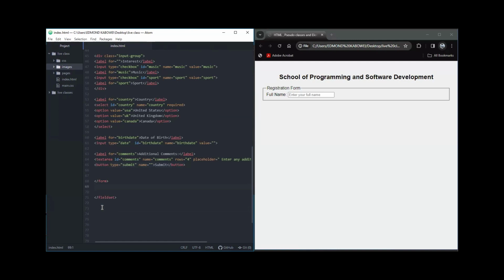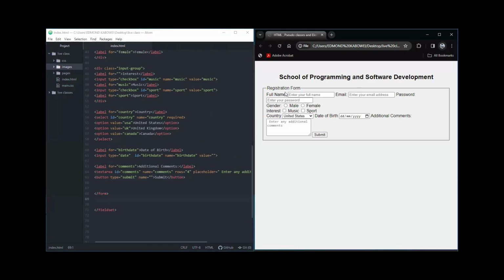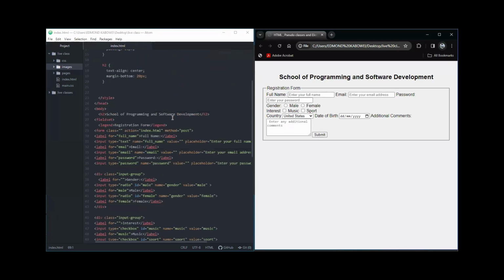Alright, so let's see how this displays on the web page. Now we have all the input fields that we have created here. We have the full name, the email address, and the password.